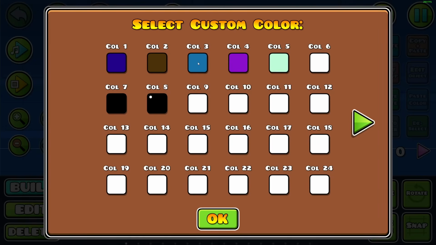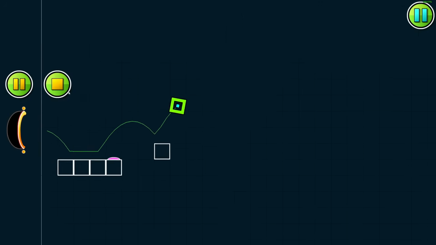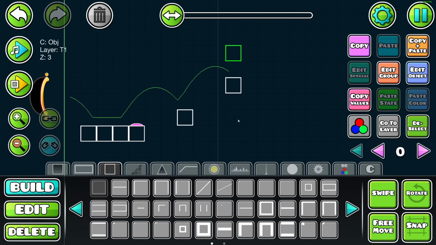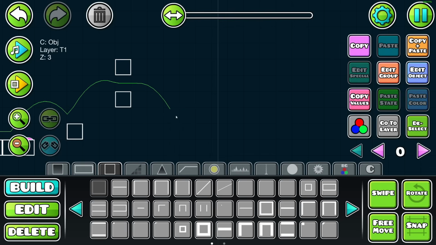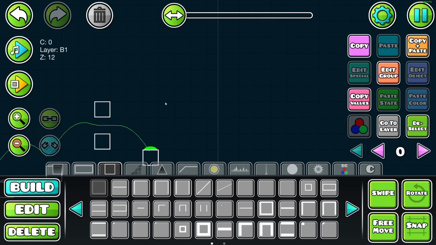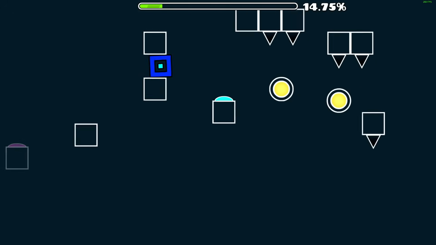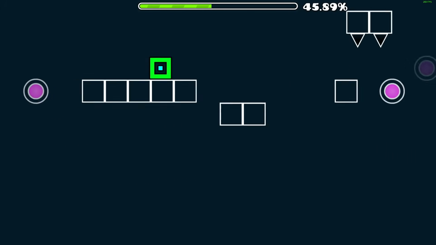For the background, I'm gonna work off of color 3. I think these two colors are gonna look nice together. Most people will change the speed here, but I kind of want to keep this like 1 times because it's most comfortable to build with, and I like the idea of having this strange tempo that you're not really used to, you know? There we go.